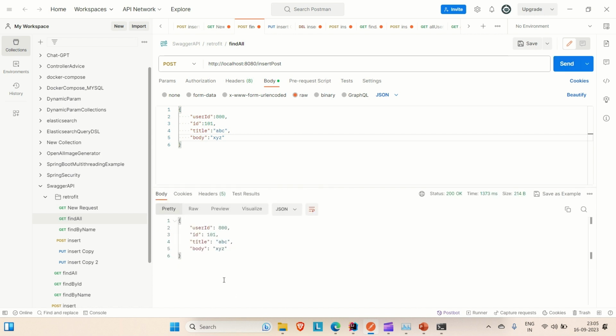So you can see in the downside, this post is inserted in the DB, or you can say this post is created. Okay, so this is how you can create the API or integrate the post API to insert the post in the third party API.